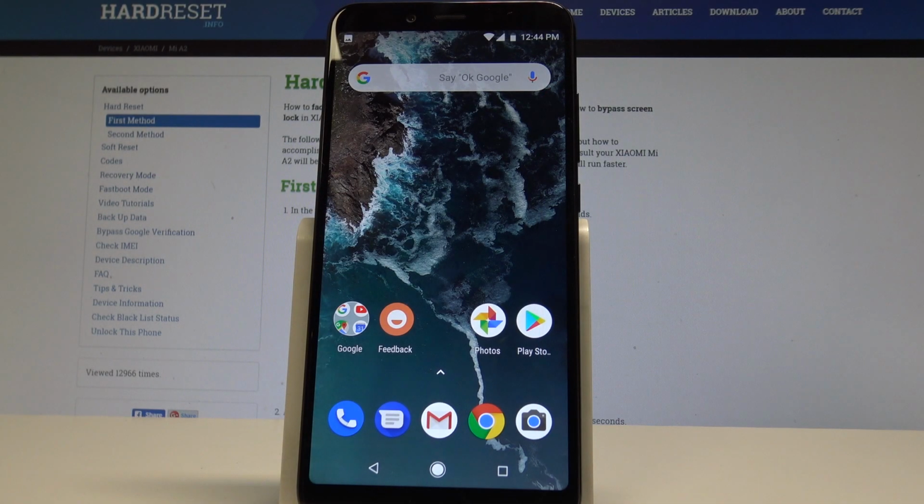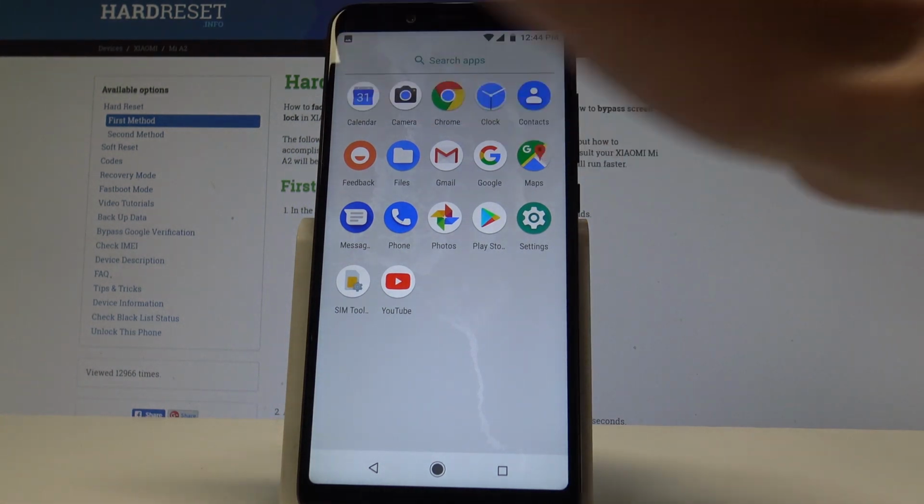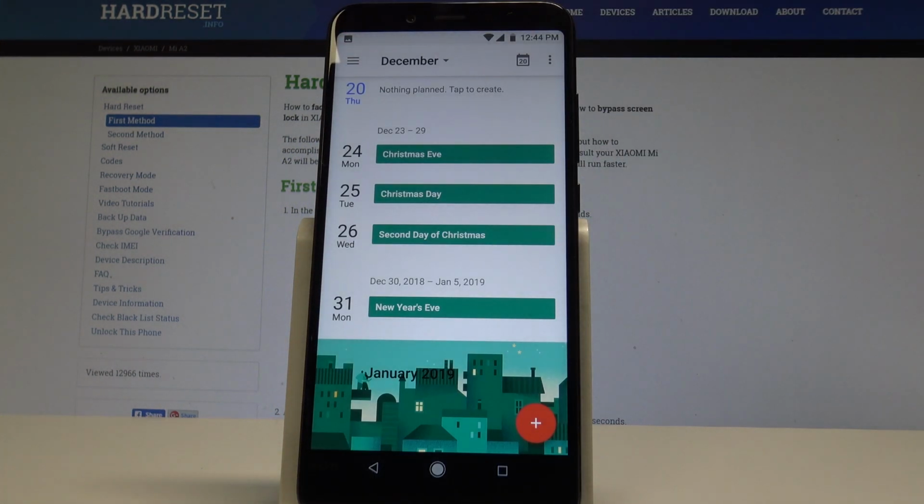Xiaomi Mi A2, and let me show you how to take screenshots on the following device. So at the very beginning, let's open the screen that you want to capture. In my case it could be the calendar, and let's just assume that I want to save the following screen.